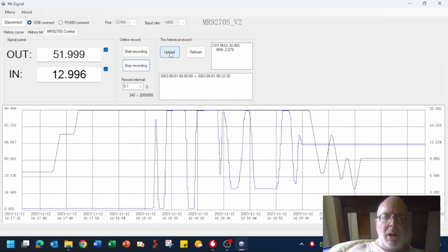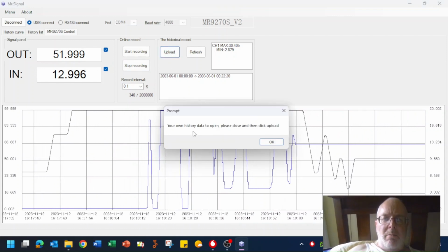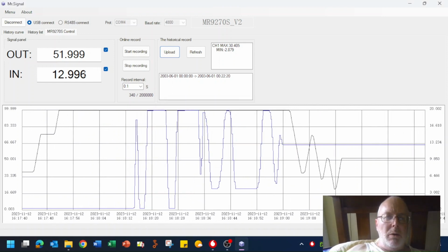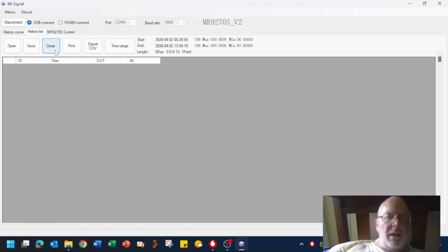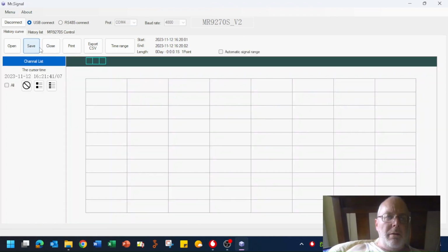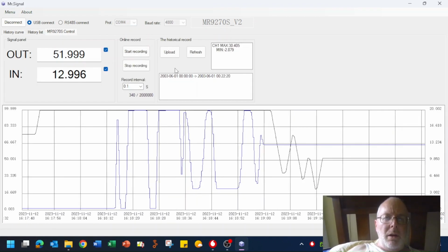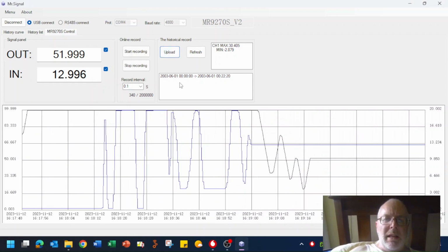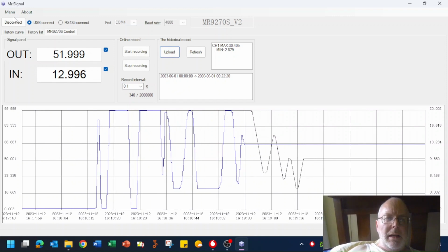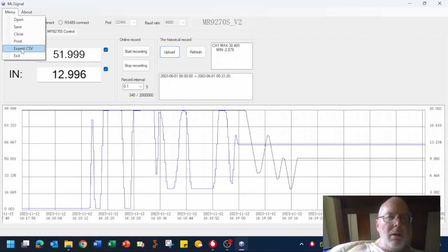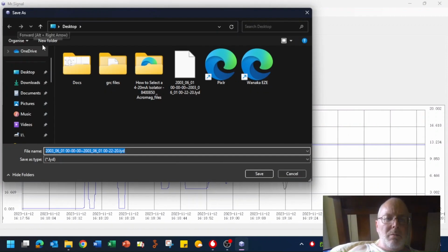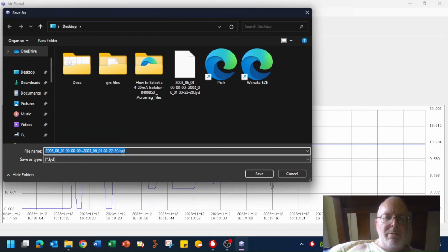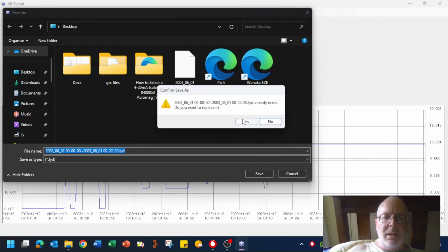So if I try going upload, we get the message that your own history data is open, close it, and then click upload. So we'll go through and go history list and go close, and history curve and go close, and then go upload. The screen flashes, something happens, but nothing appears here. In a similar way, going menu, save, we get what is called an LYD file created on the desktop.